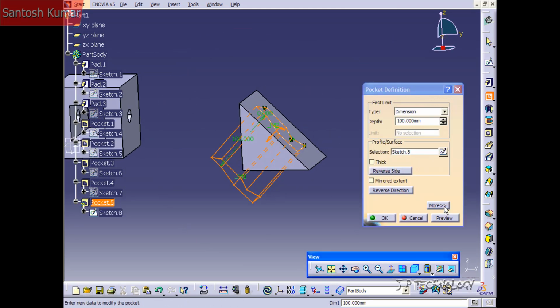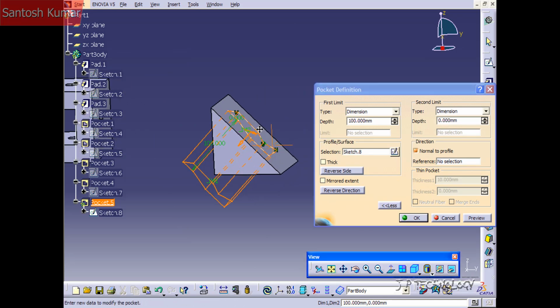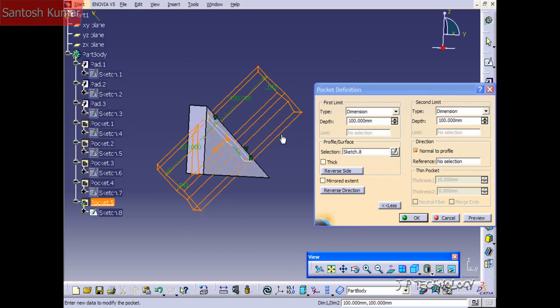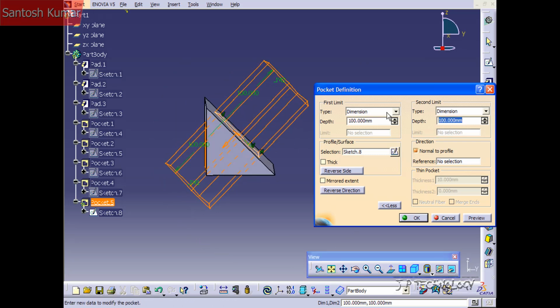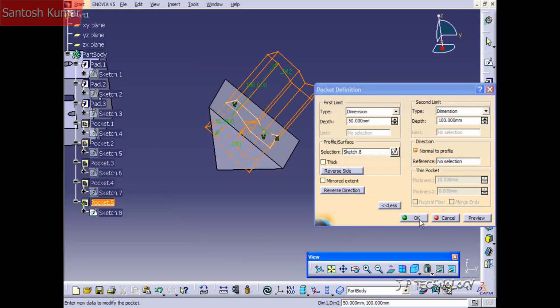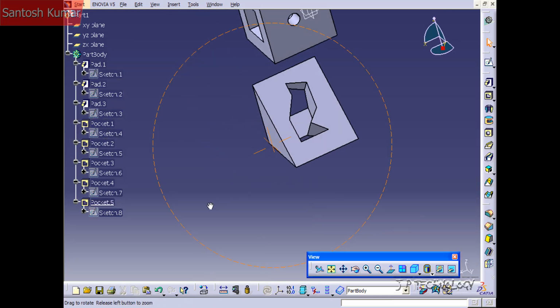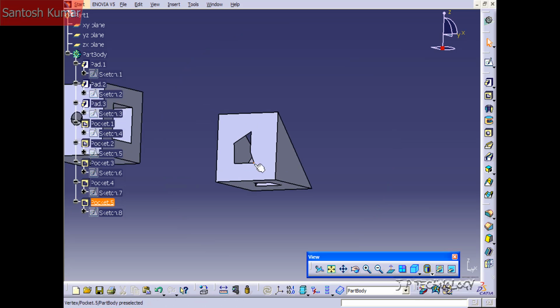Now if we click More, you're going to have options to go with a second limit for the dimension, and say you can go 100 in the other direction too. Click Preview. So again, this is just like the mirrored extent, except that you have the ability to say only go 50 here and 100 that way. So that's just like another tool there. Let's click OK. And you can see the cutout that we just made onto that block.